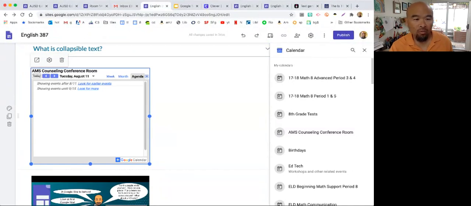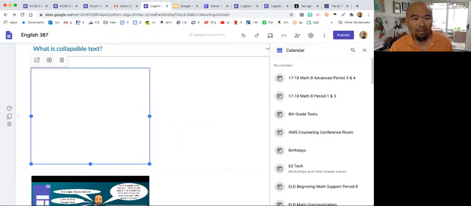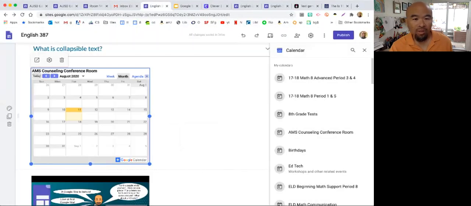With my gears, I can change it to be the agenda view or the month view. I'm going to change to the month view. It's more practical to see it like that. And so now they're going to see the month view of this.